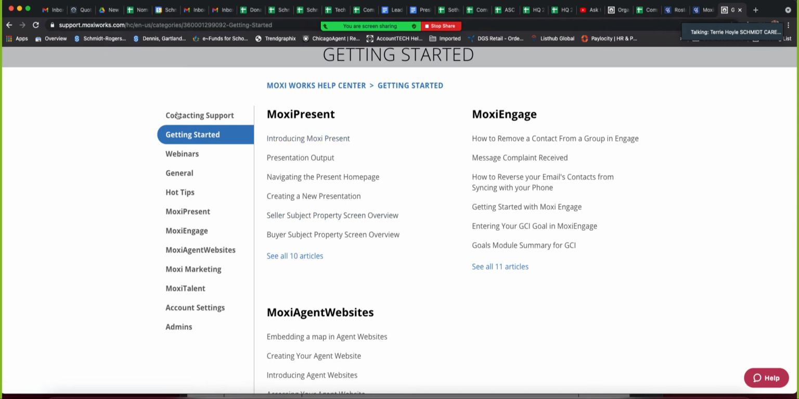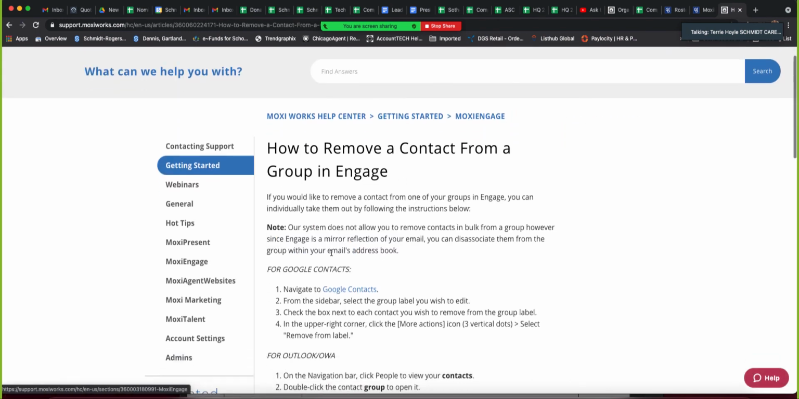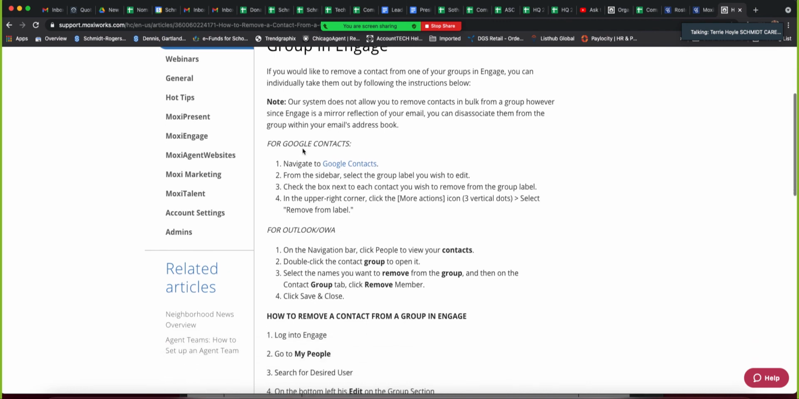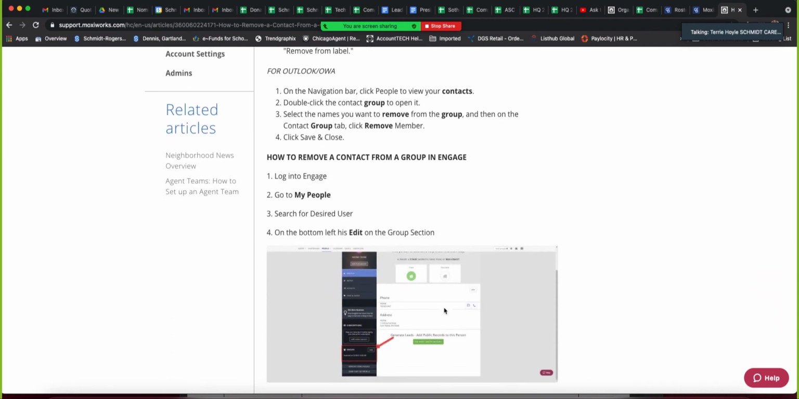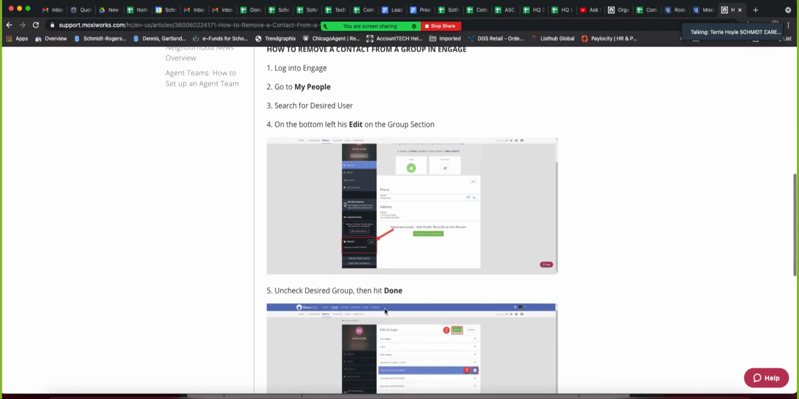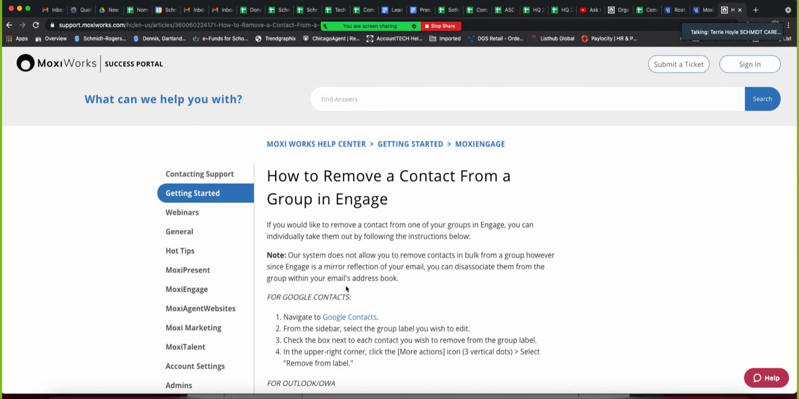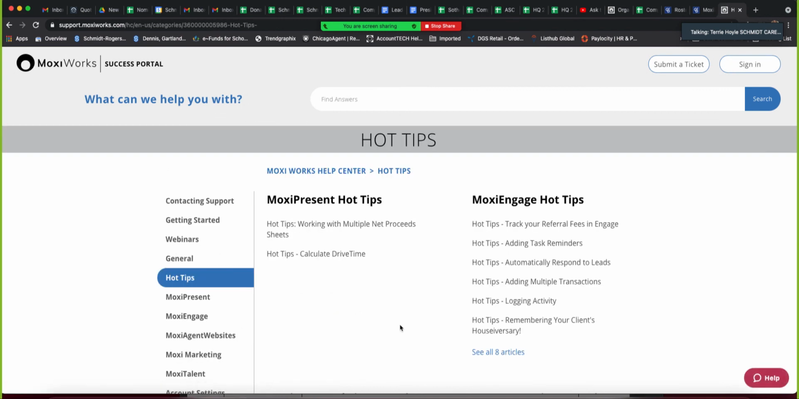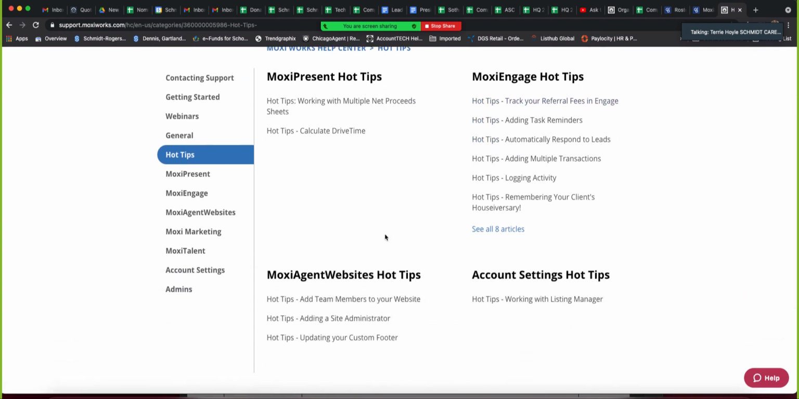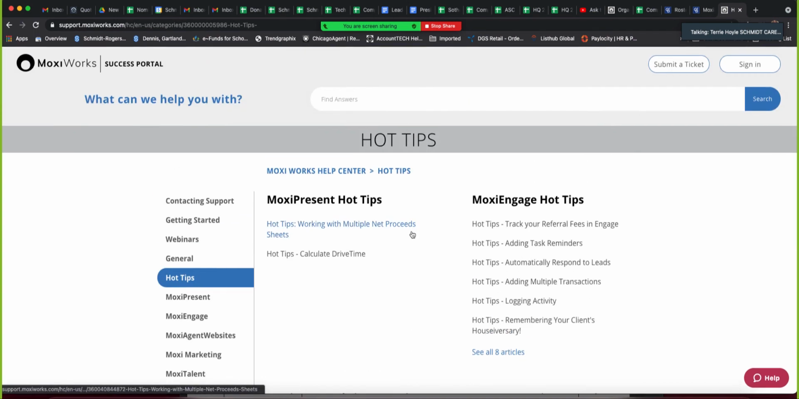So again, that's support.moxieworks.com, and it says right here, it's just these one-offs. And when you click into any of those topics, it always gives you a great how-to. There's usually either a video or screenshots of exactly where to go, and it'll walk you through that particular task. There's also hot tips, which is really good as well. It gives you hot tips based on the product, whether it's Engage or Present or websites. So that support page is really super user-friendly, and it's really helpful.